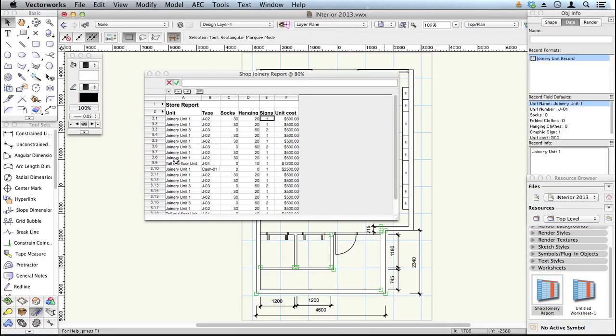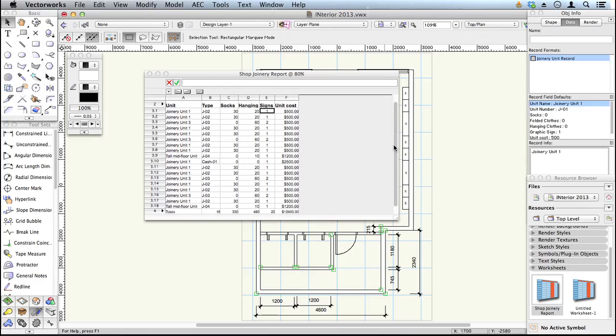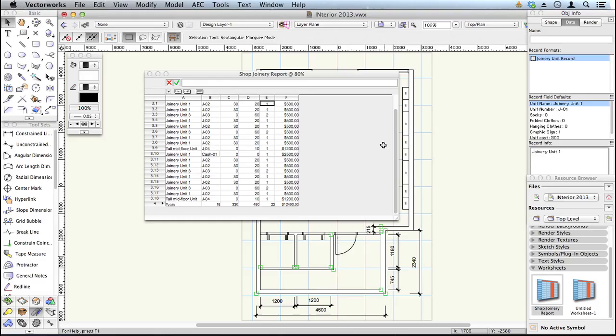This report not only counts up all the joinery units, but it also counts up the number of socks that I need for each unit, the number of hanging clothes I can put in, even the number of graphic signs I need to provide. What this creates for me is kind of like a packing list. If I wanted to send all the equipment for this shop to a location that was away, I'd need a packing list, a list of all the things I need to take, and there they are.